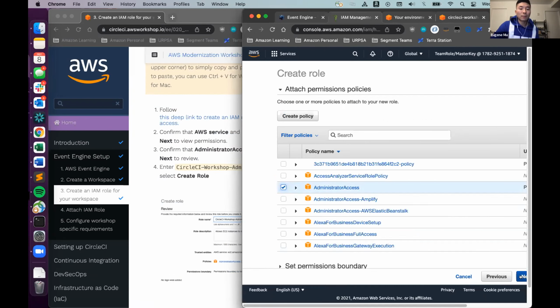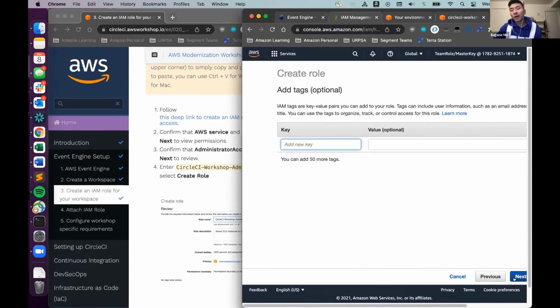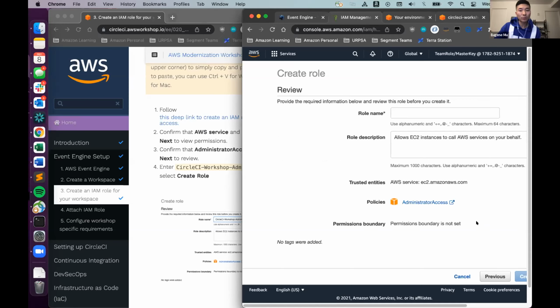Many of you are probably wondering, hey, why are you using administrator access? Just for the sake of this workshop, we want to give our instance rights to do what it needs to do. But in a production level environment, you don't want to do that. You want to make sure that you are following the principle of least privilege, that you only have permission to do what you really need to do, instead of having full access to everything that you can do but not necessarily need to do.